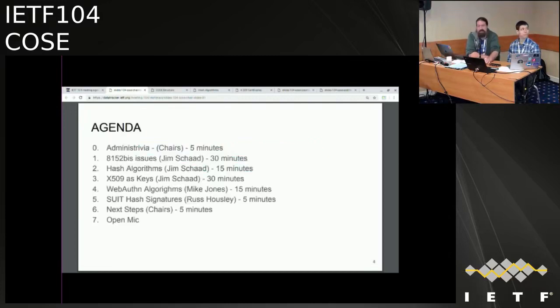So here's our agenda. We're going to start off with, well, as we've already started off with administrivia, then going through updates on the BIS with hash algorithms, then the X509, followed by the additional WebAuthn algorithms and suit hash signatures, and then some next steps after this. Any bashing of this agenda? All right.